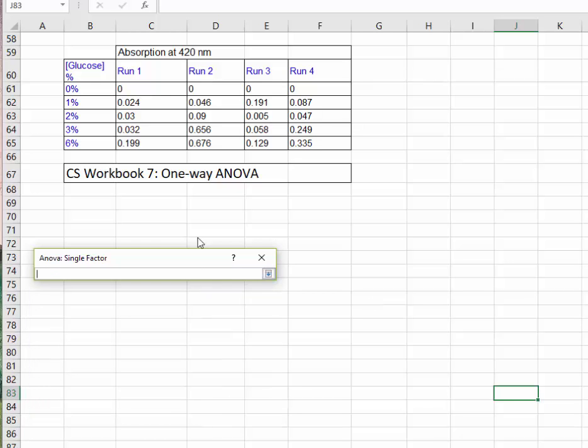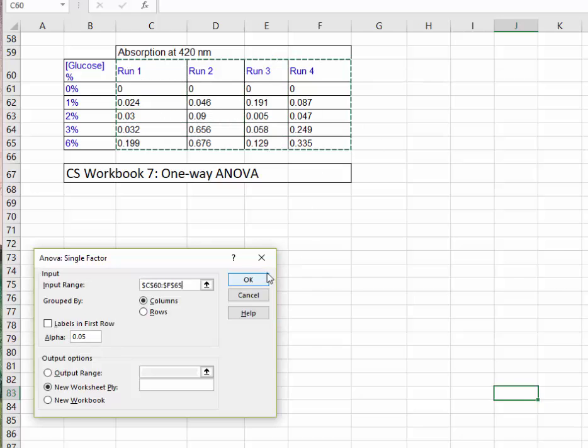So the input range is going to be the data. Right, it's grouped by columns, so 1, 2, 3, 4 replicates in columns. Labels are in the first row, and then we've got our alpha set to 0.05.